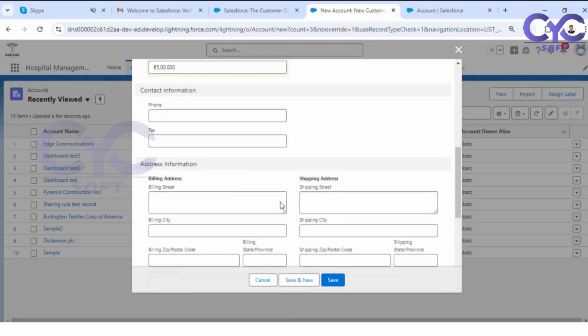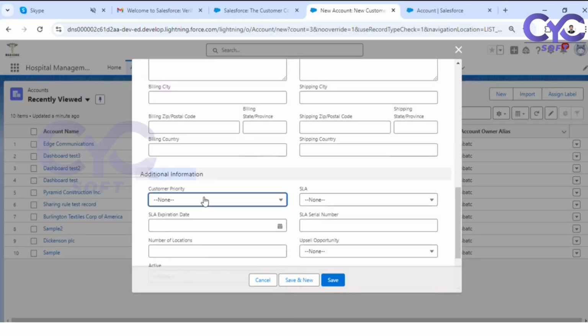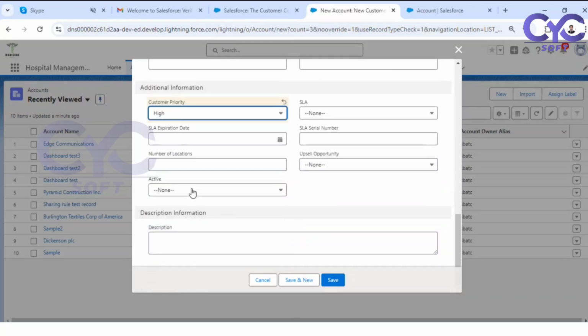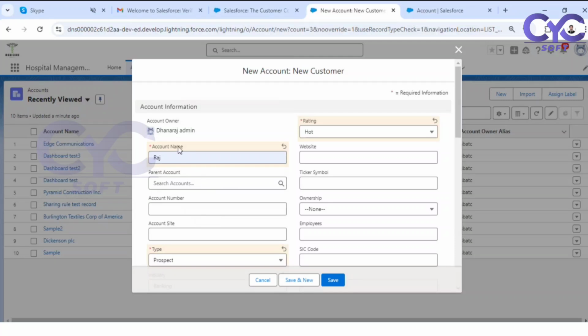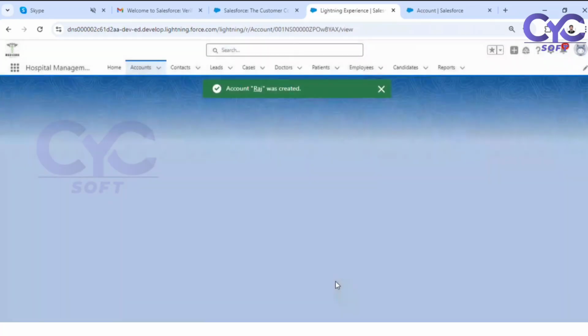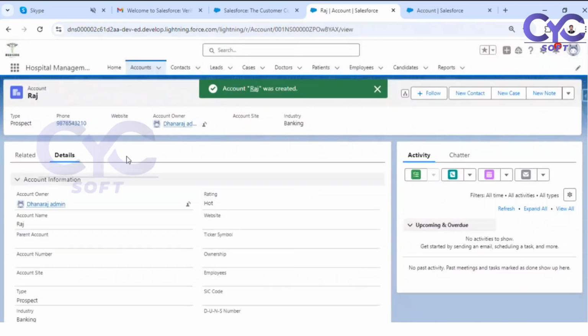Some annual revenue I'm giving. See contact information. Let me give some contact information. See, address information is there. Additional information is there. Okay, and some description information is there. So different sections are there, but previously it was not like this. All of this came under the same user interface. Click on save. Done. Now go to this details.